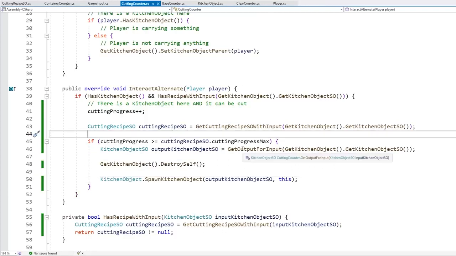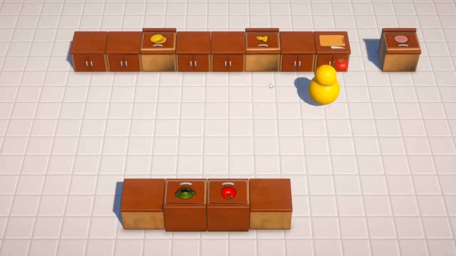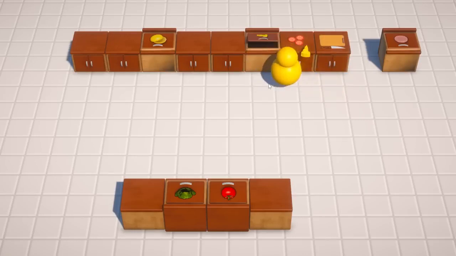Let's test. So here we are, let's pick up a tomato, go up there, and okay, now I'm going to press the alt to interact. Okay, press once, and yep, okay, so far so good, nothing. Now 2 times, and now if I press a 3rd time, boom, and yep, there you go, got the nice slices. Now for cheese, same thing, 1, 2, 3, yep, it works.